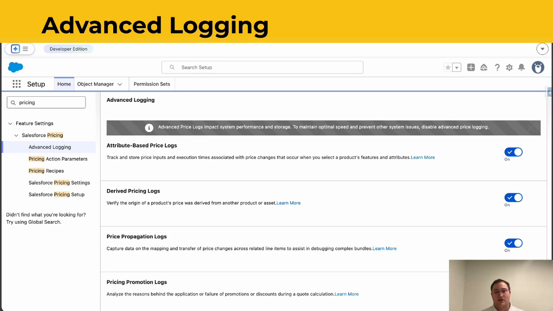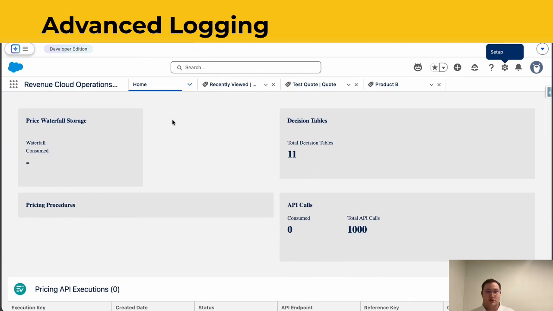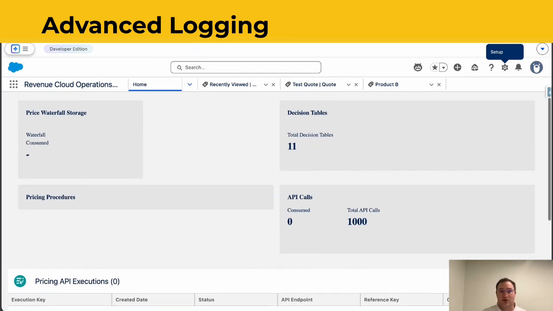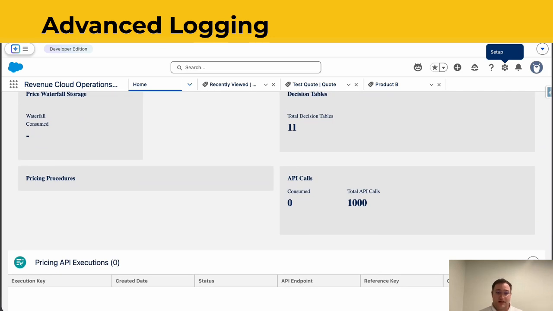One thing to call out is the performance will be impacted by the number of logs we are trying to track. So keep that in mind to make sure your system doesn't slow down. And then once we run those logs, we go and we take a look at our quote. We'll come back here and be able to, from this home screen, be able to see the executions, and we'll get into that a little bit deeper next time.